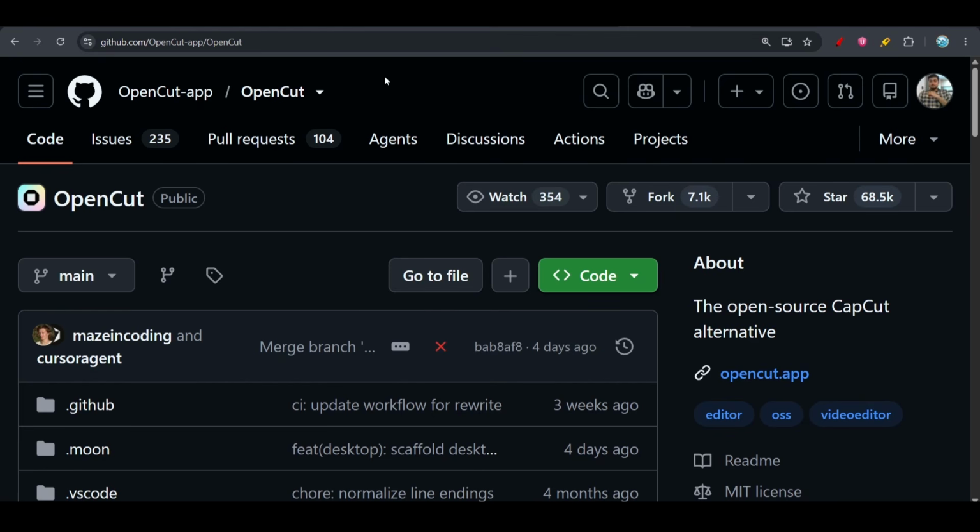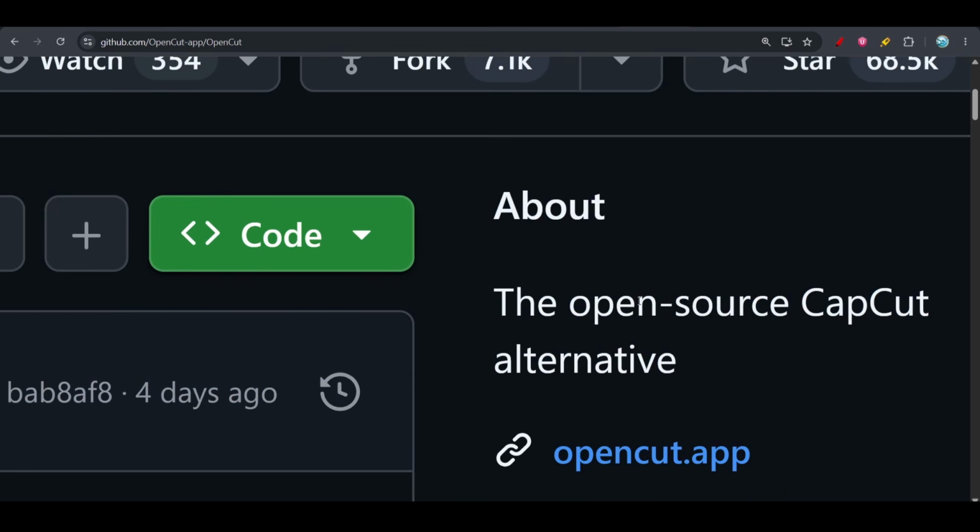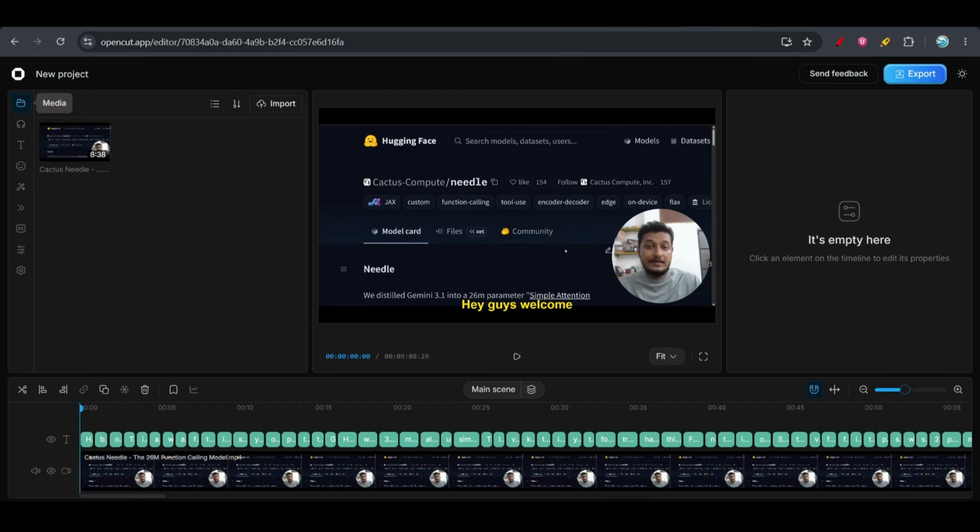Hey guys, now this is another great open source project which is OpenCut, and it is an open source free video editor. And here you see they have written the open source CapCut alternative. You know that CapCut is a popular video editor, and now they have released the open source version. And this is their website, opencut.app.